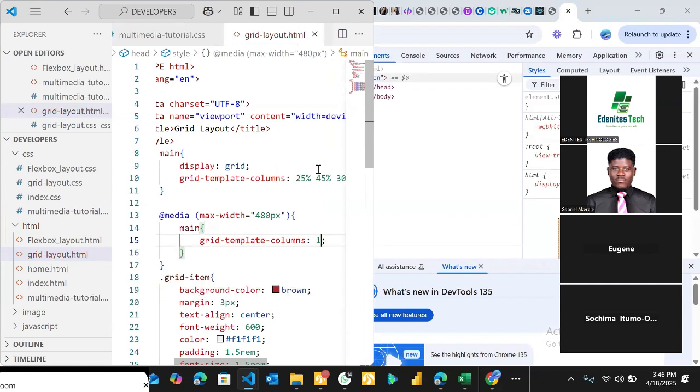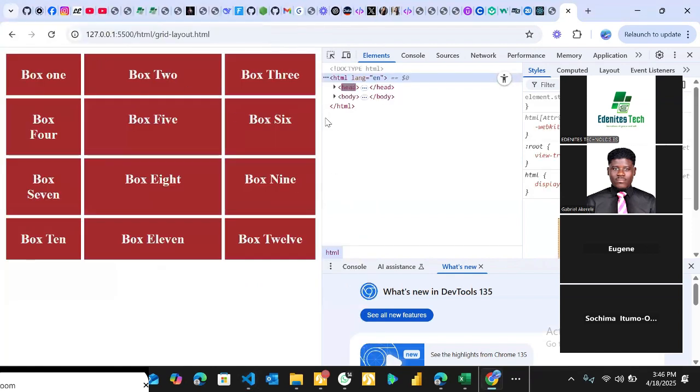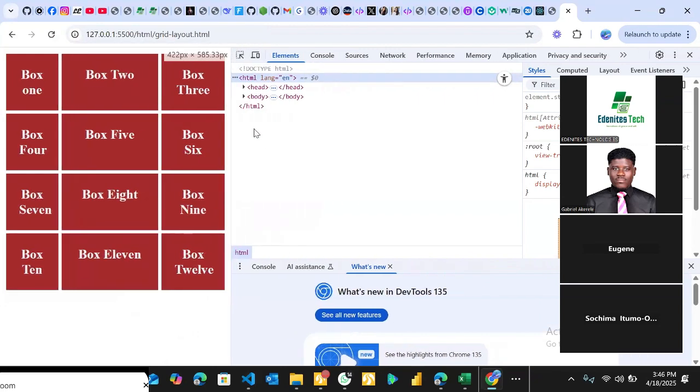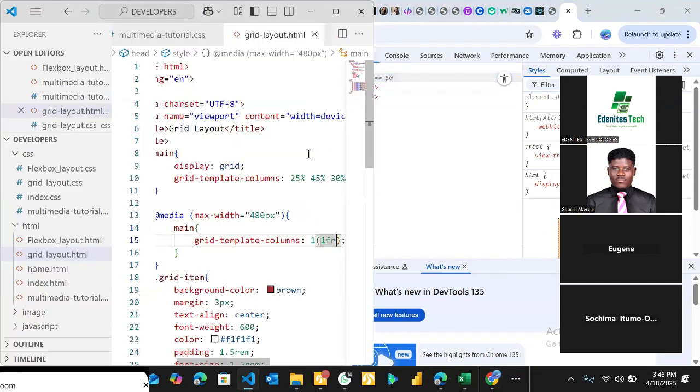One column. And then it's not adjusting. It should be able to adjust. Okay, maybe I have not addressed it properly.